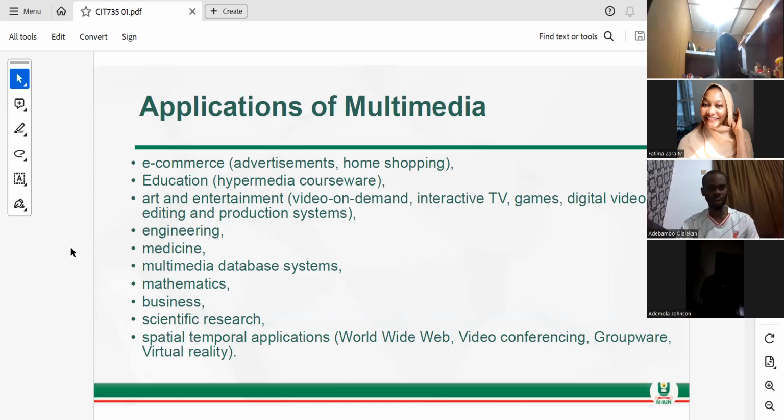Then medicine is also another beneficiary of multimedia. It can be used to even simulate a lot of treatment regimes in medicine. A lot of ailments, a lot of parasites and pathogens, can be simulated and represented using multimedia means.